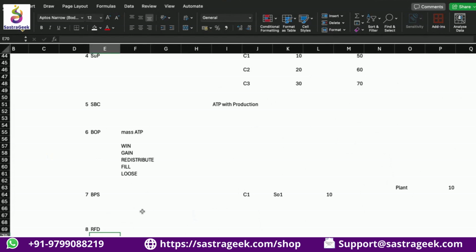If you follow the normal BOP, your orders will not get the confirmations, because as per the predefined priorities or whatever settings you have given, it will give the confirmation accordingly. But at the month end, somehow you need to give the confirmation to a set of orders by taking away confirmation from the other sales orders. So there the RFD comes into the picture.